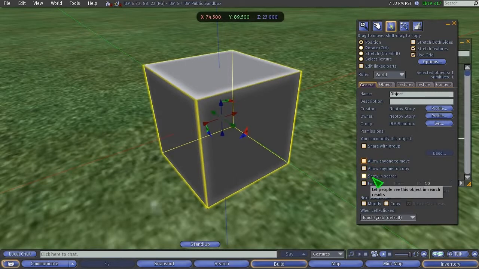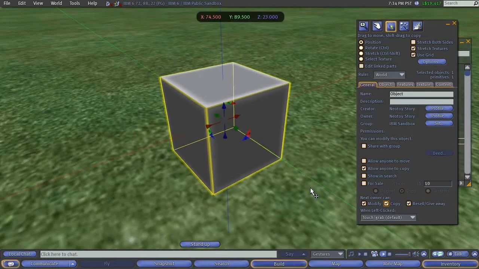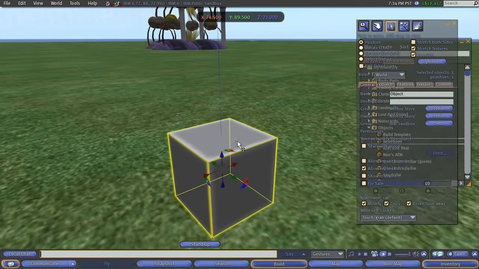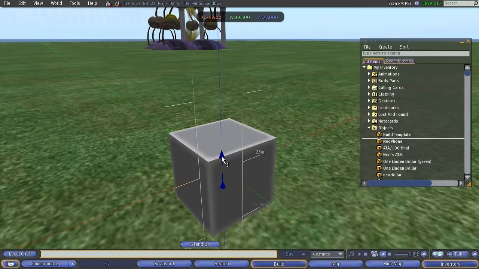This is kind of up to your personal judgment. Since I open source most of my builds, I usually check this one right here and these three down here. That way anyone else who is watching me build is able to copy my build and modify it to their heart's content. So that's just another consideration. Back to the build template tutorial.